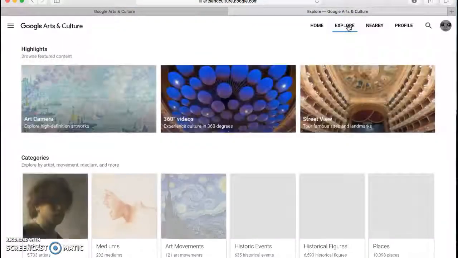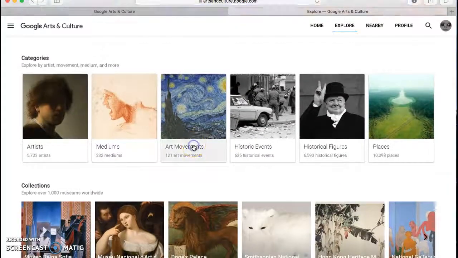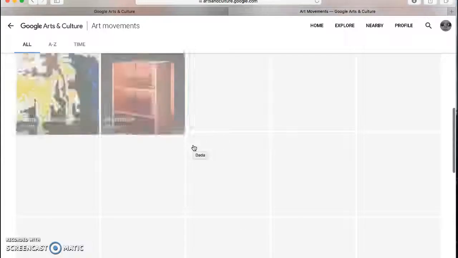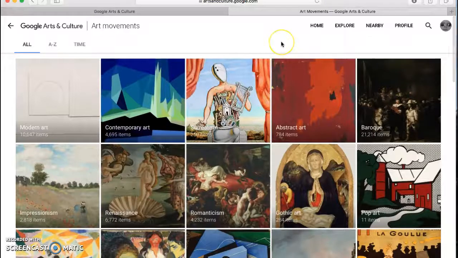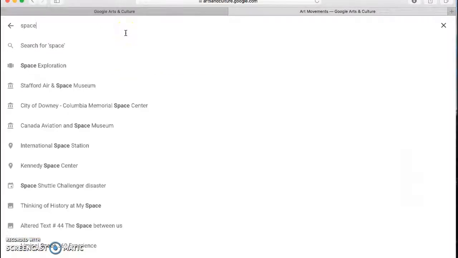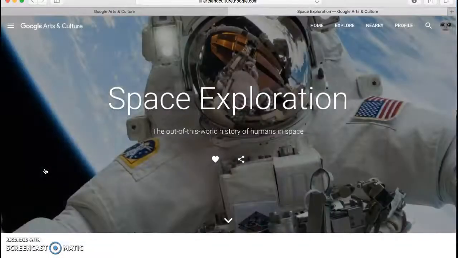I can click on Explore and it'll bring me more topics, categories, art movements. This is a great resource not only for art teachers or people teaching art history, it's also great for science, geography, because you could do a search of a place. For example, maybe your students are studying space. You can click in space and it'll bring up different stories and collections based on the exploration of space.